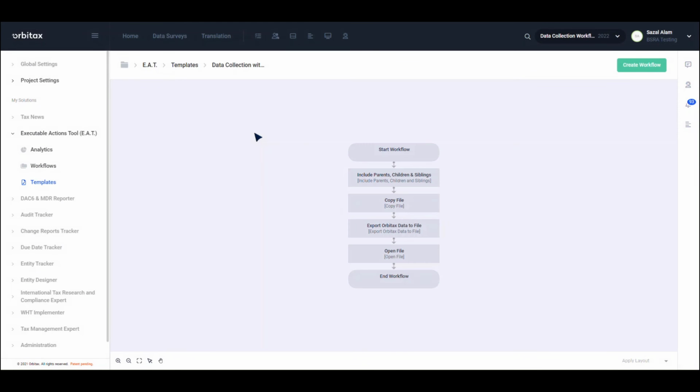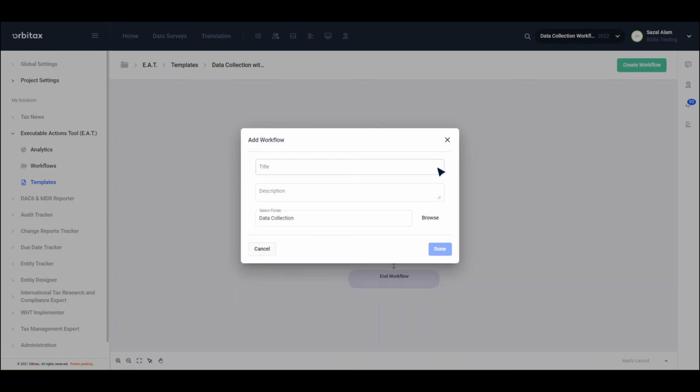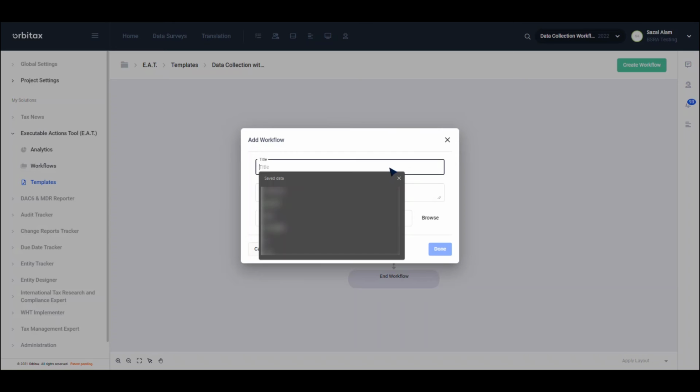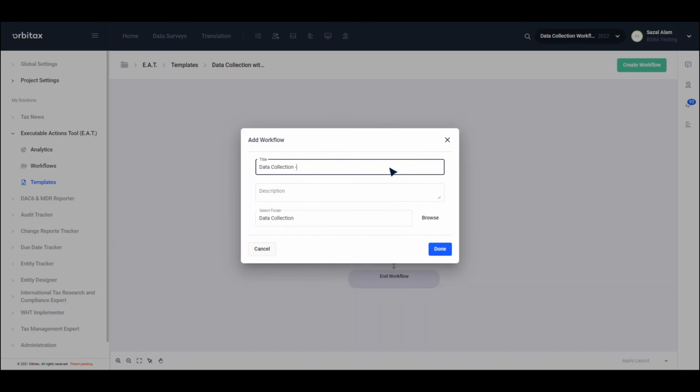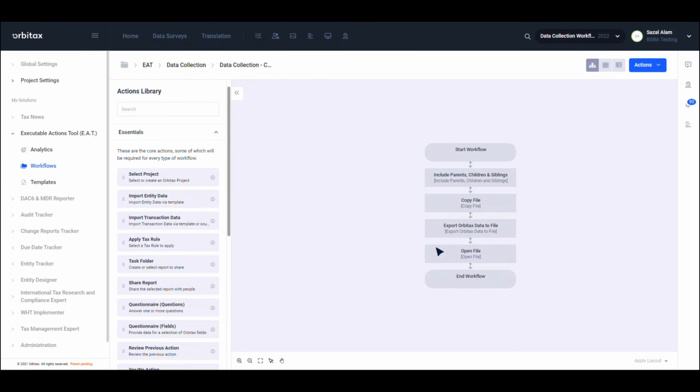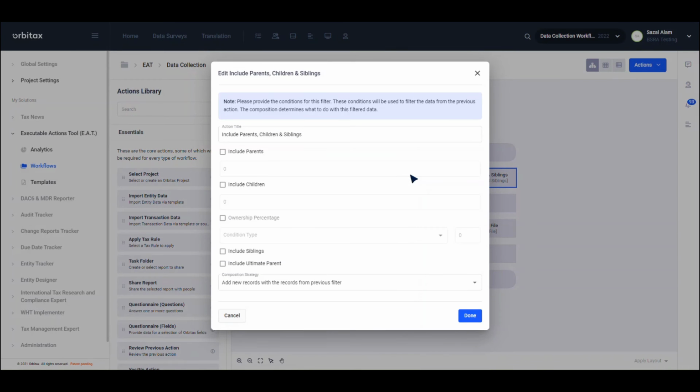The steps are the same. We will click on the Create Workflow button and give it a name. We will call this one Data Collection Child Template. We have to configure 2 of these nodes in this template, the Include Parents, Children, and Siblings node and the Copy File node. So let's click on the first node here and then click on the gear icon.